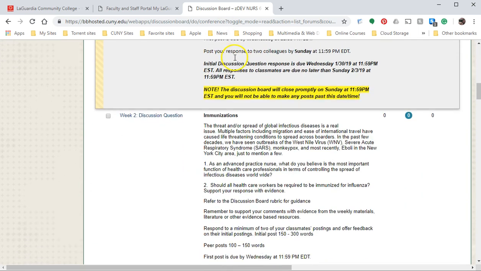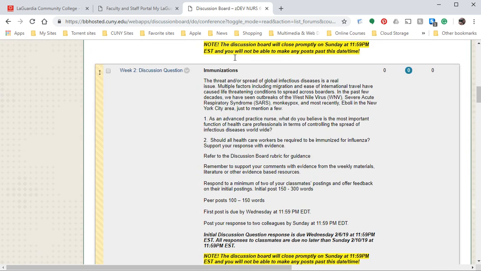Let's see, that was week 1. Here's week 2. So here you see this was the heading, immunizations, and then it gives you the specifics about the assignment, what is expected. It's usually a question that you need to answer, and the expectation for that initial post where you actually do research is going to be 150 to 300 words.